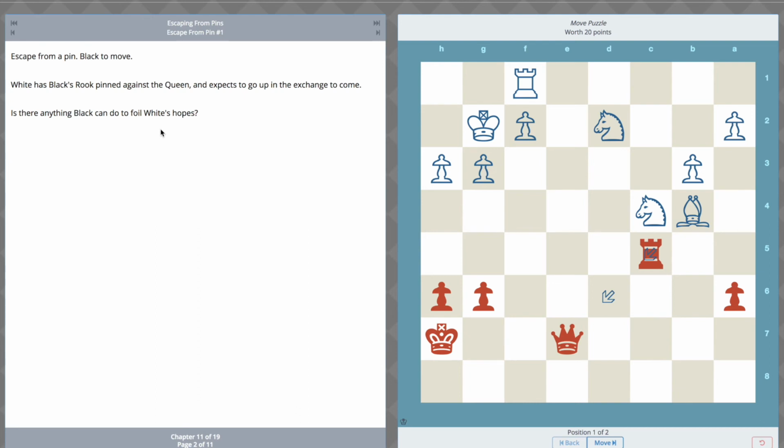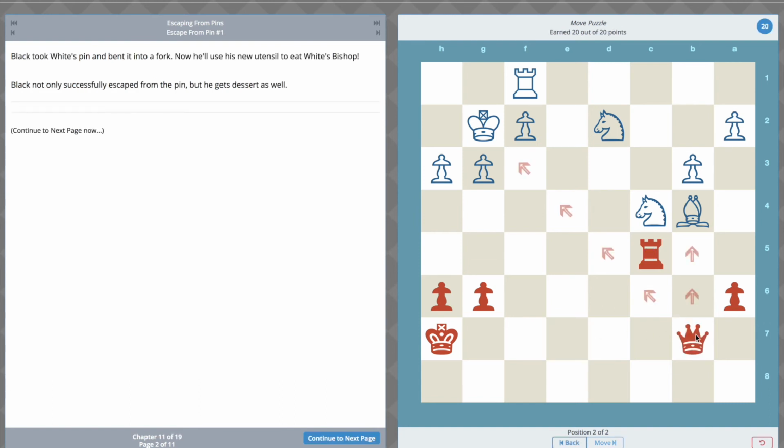And when the move is made and the next screen appears, the response text now says, "Black took White's pin and bent it into a fork. Now he'll use his new utensil to eat White's bishop. Black not only successfully escaped from the pin, but he gets dessert as well." So we have another vocabulary word, utensil, and a little humor to keep things interesting.